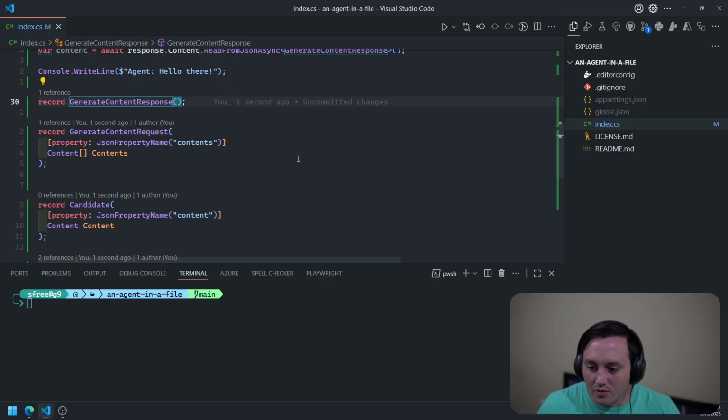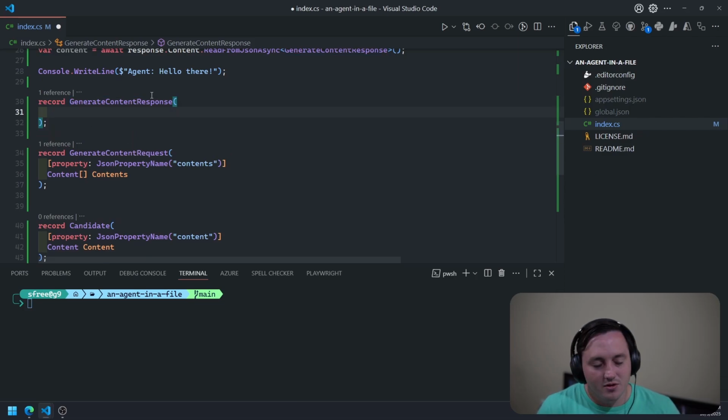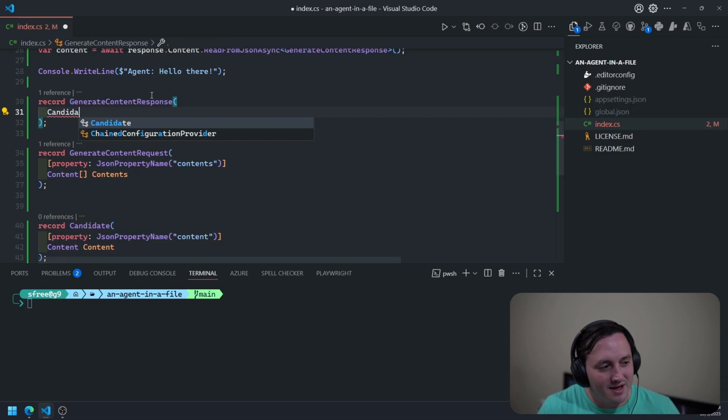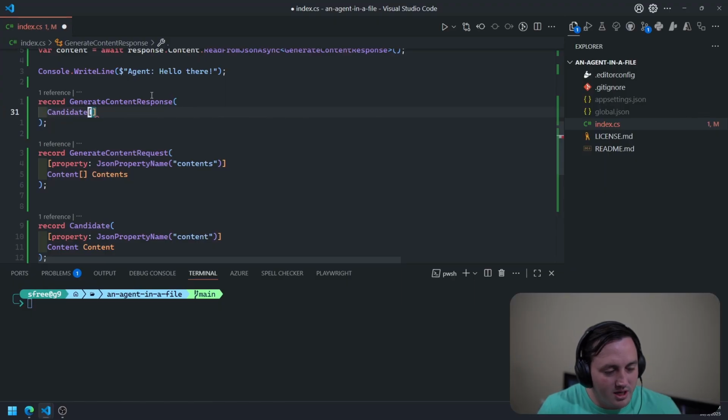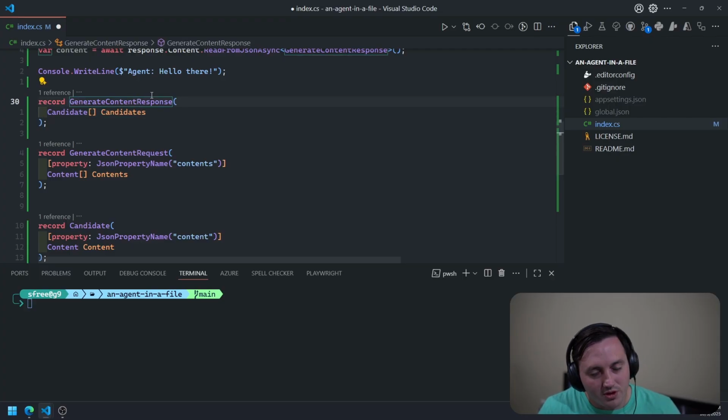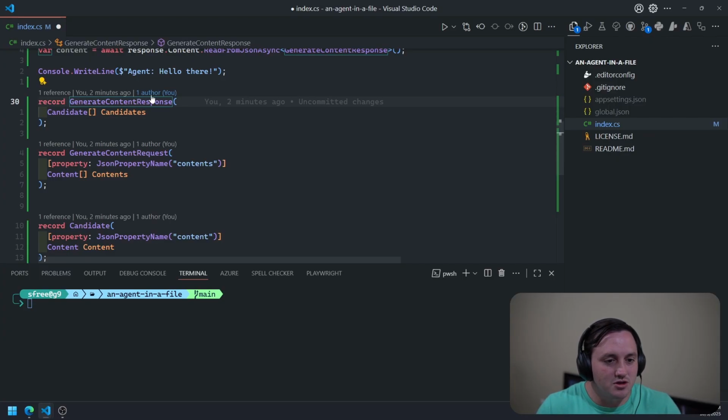So our response needs to have one property on it. In this case, it's just going to be an array of candidates. If you're not familiar with the Gemini API, you're probably thinking, why is it an array of candidates? Why isn't it just one? The reason is that you can request to generate more than one response. So you could have the LLM send you back 2 responses, and then you'd be able to access them in this candidates array.